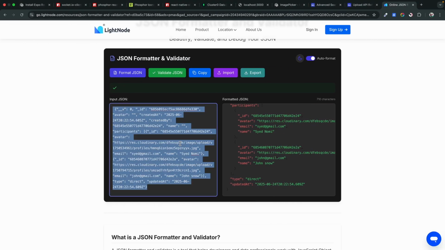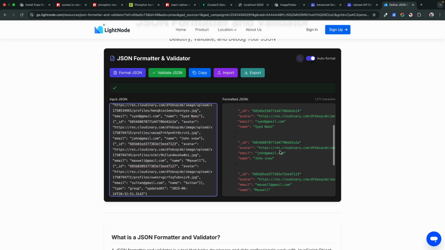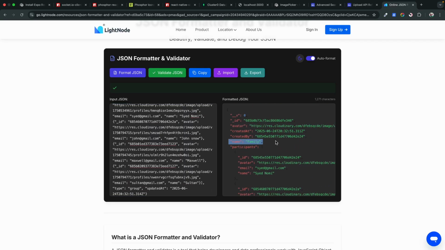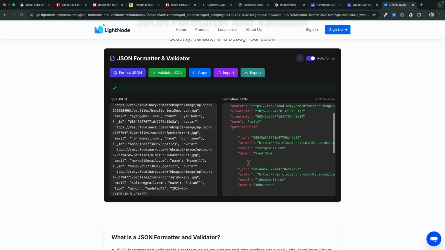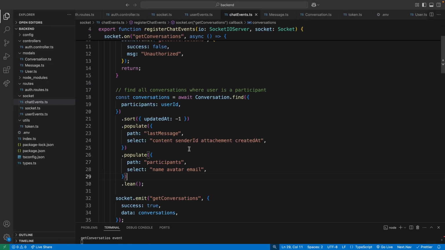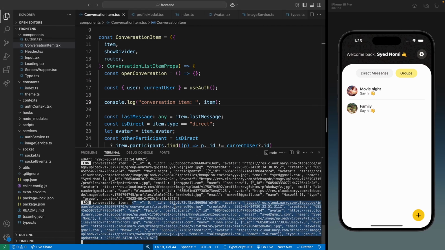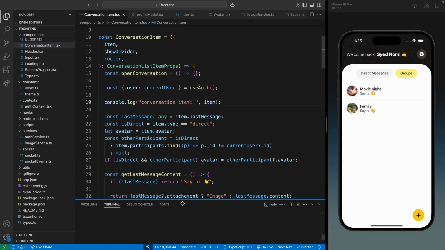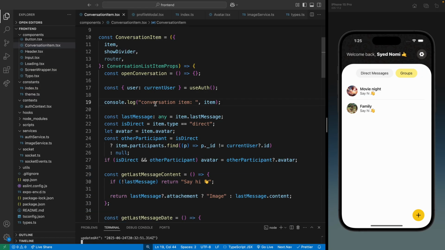and paste it here. So here you can see the participants can be more than 2. We have the name, avatar, and the type will be group. So these are the differences between the direct and the group conversations data. But the conversation item will display both of them as it's doing right now. So let me just minimize this and comment this.